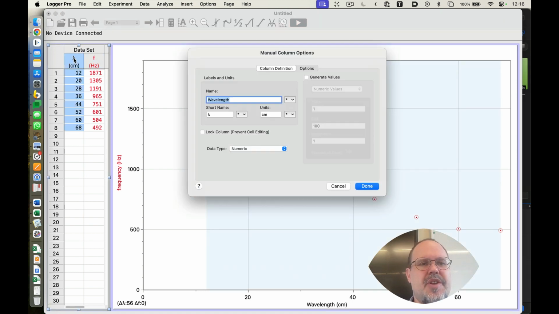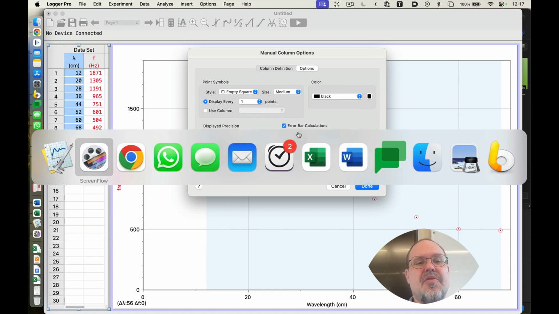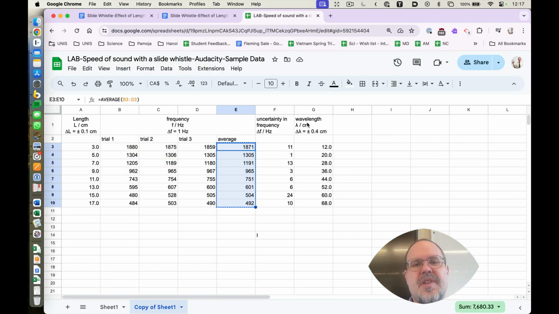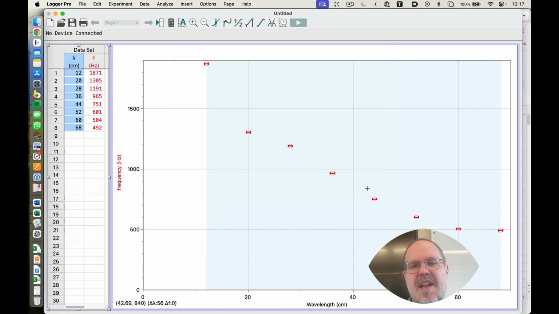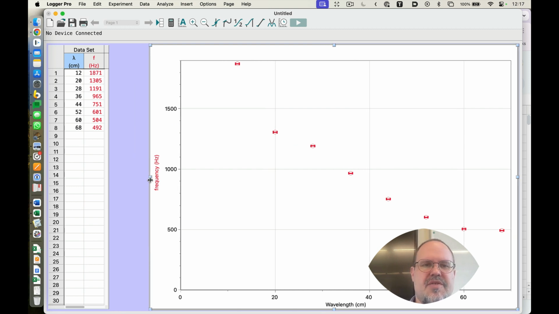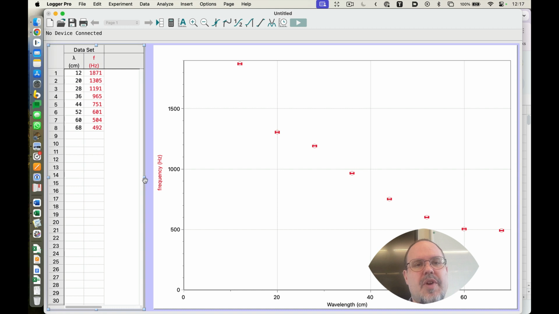So I'll double click back up here. I click on Options, Error Bar Calculations, and the uncertainty for wavelength is, remember, 0.4 centimeters. So it's going to be 0.4 centimeters. And we get these little error bars. Perfect. To get the uncertainty in frequency, I'm going to make this graph a little narrower and make this table a little wider.